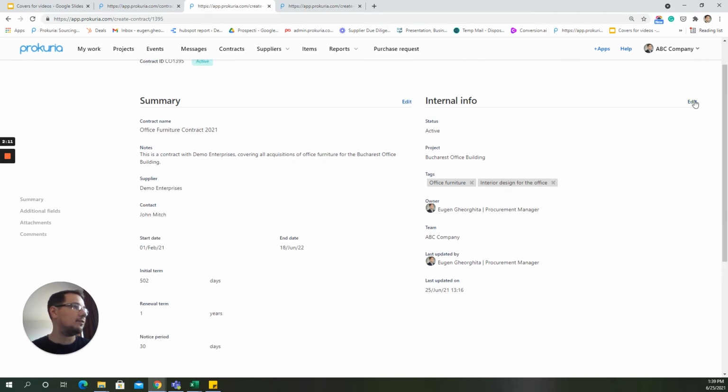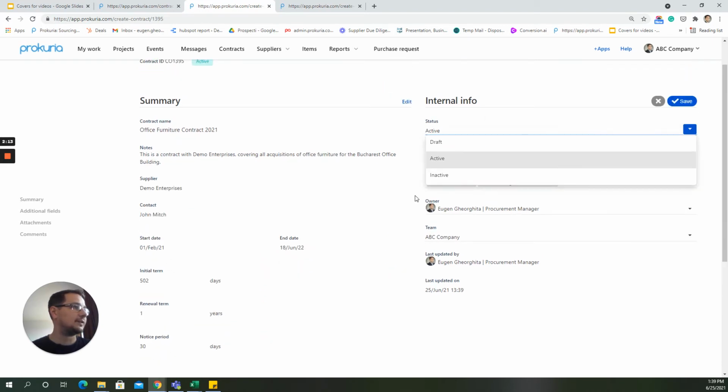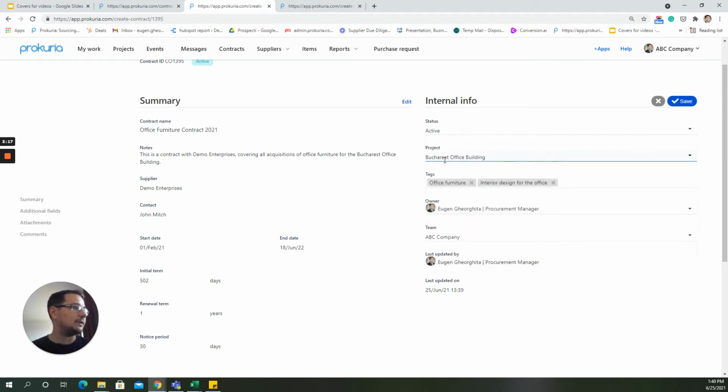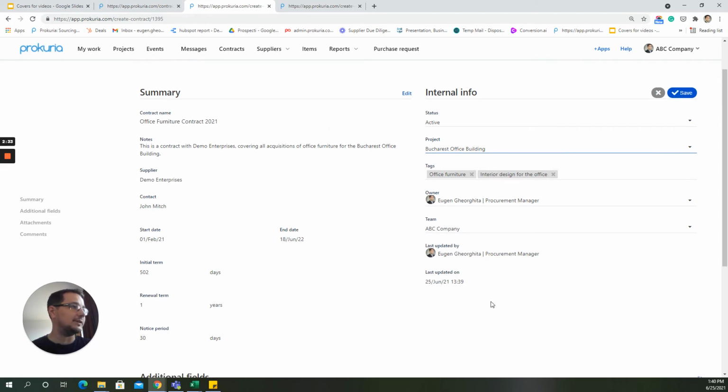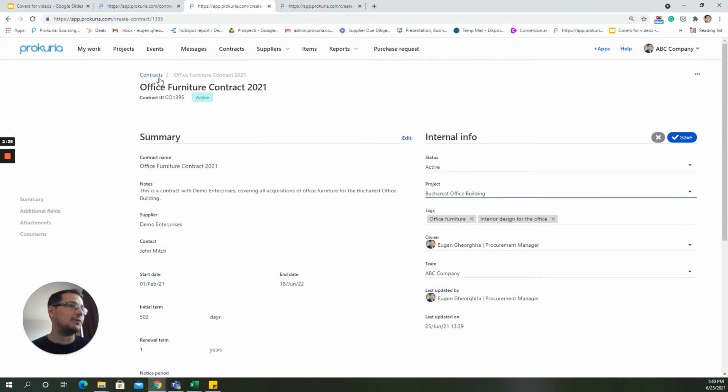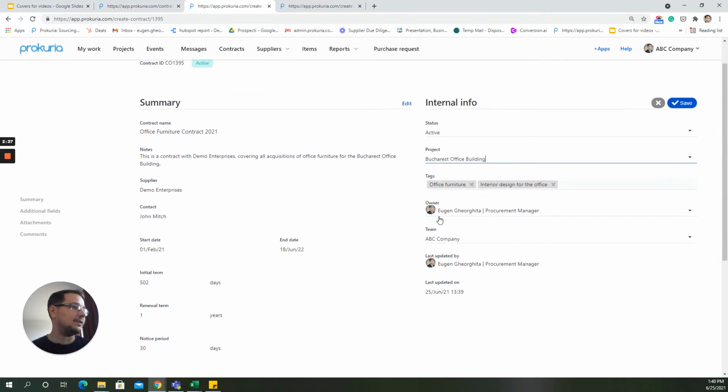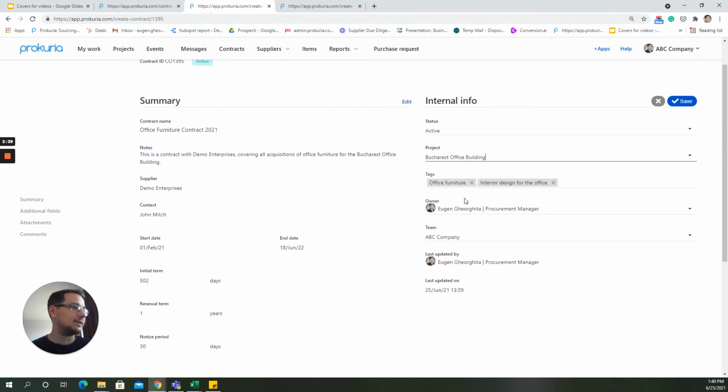In the internal info, we can select the status of the contract. We can have a project assigned to it, as all the sourcing events are organized in projects in Prokuria, and here now you can have a clear view of the contracts organized on projects. And in tags you can have whatever information you want, which is not already found in the other sections. As this is a contract for office furniture, I have added the tags which express this information.